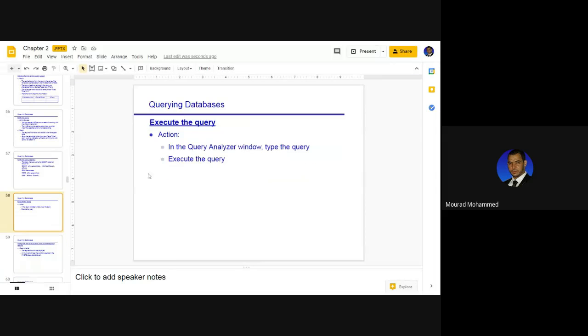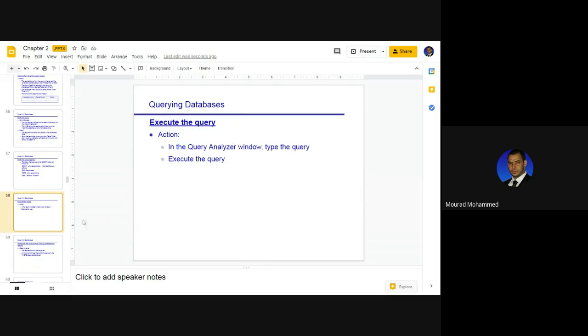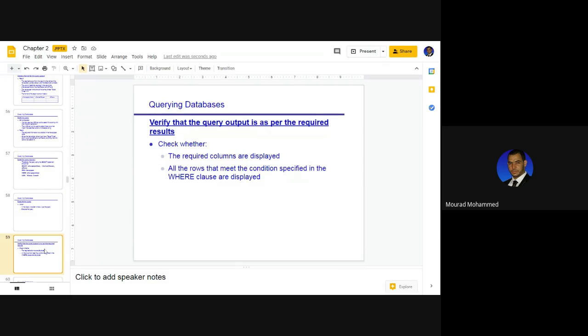Okay. The analysis here is to test whether it is matching exactly what we need or not.